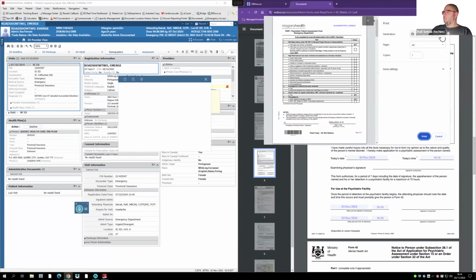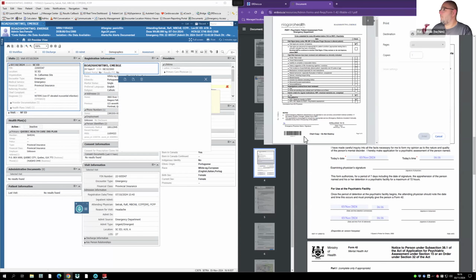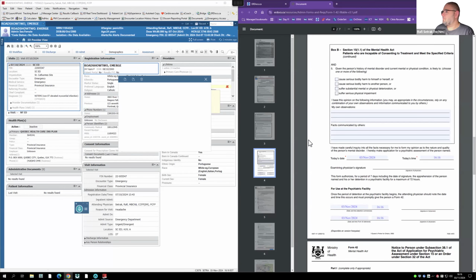There you go. And from here, I can print it in Pod C. And here, let me print it in Pod C. There you go. Now it's gone to Pod C.